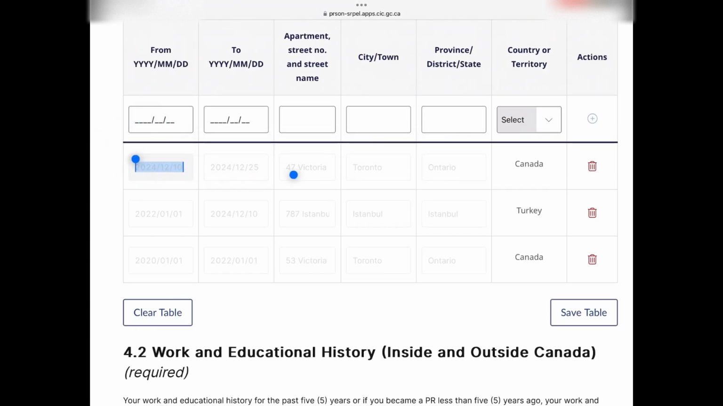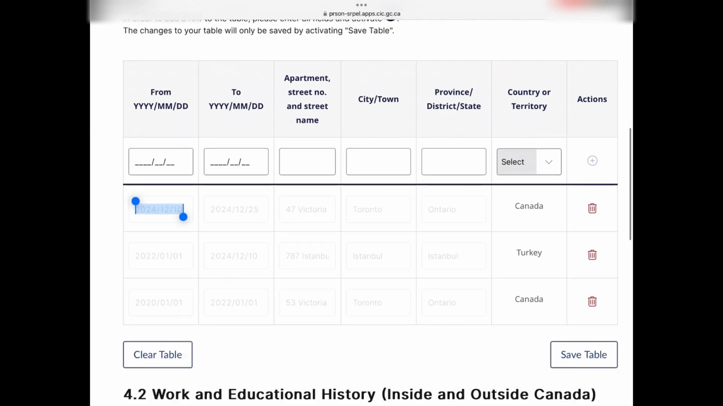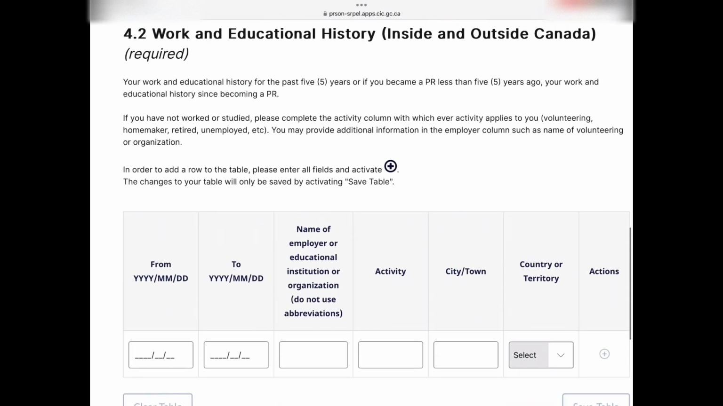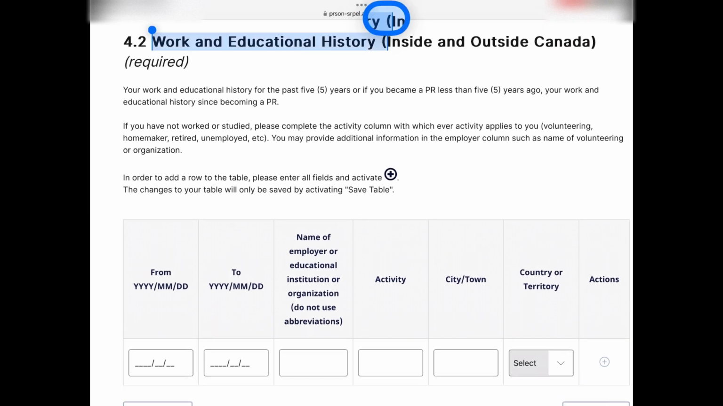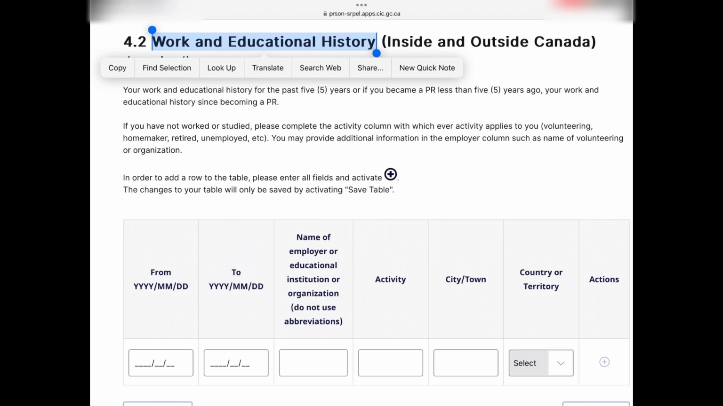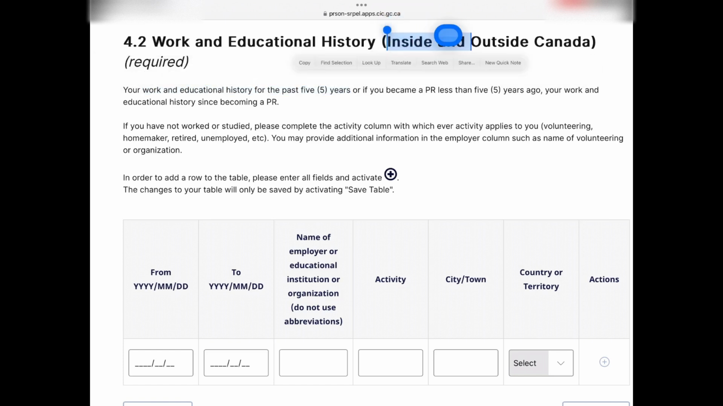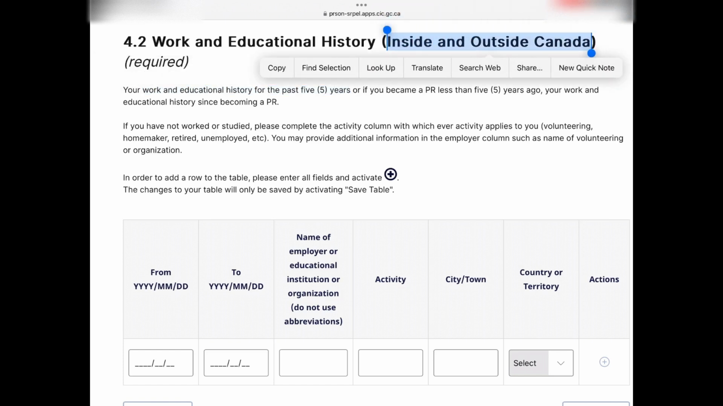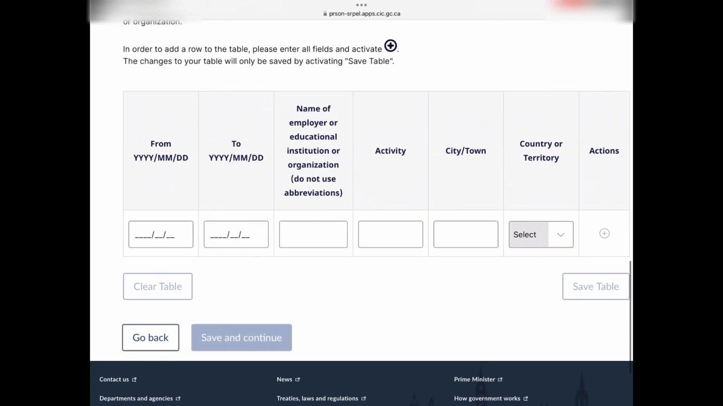Okay, when you have entered all the addresses that you've resided at during the last 5 years in this table, you just scroll down to the work and educational history section. For the work and education history part of this application, you want to make sure you include all your work and educational history for the last 5 years, both inside and outside Canada. They want to know what you were doing during the last 5 years. You have to make sure to include that information in this table. Let's fill it out together.